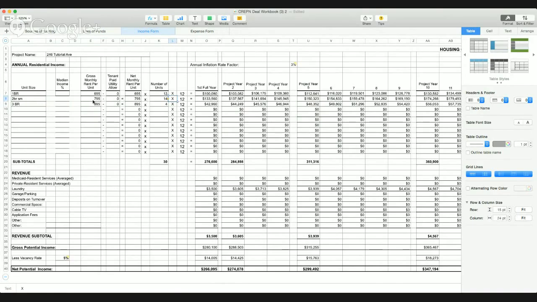You put in your rent, and whatever rent allowances you've got, less that gives you your net monthly rent, times your number of units, times the number of months, gives you your full annual rent. You've got an inflation factor here you can set. I usually use it at 3%, but you can go 4%. See how the revenues increase. You'll see all that, but I would leave it at 3%.